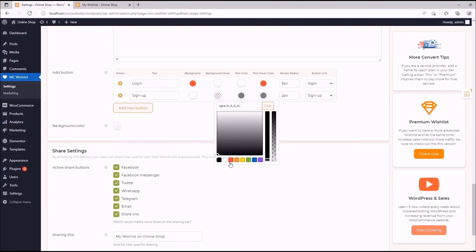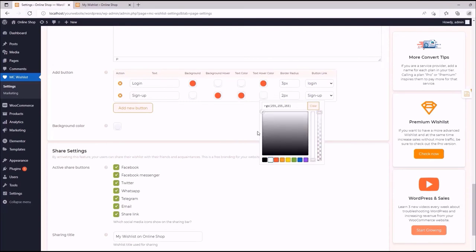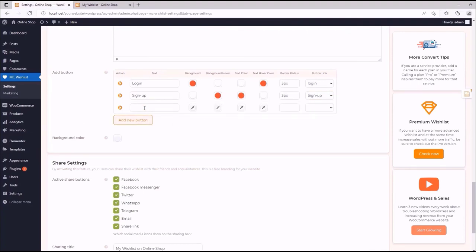We use white for background, background hover red, text color red, and text hover color also white. And for the radius we choose 3. The button link is sign up, it's okay. And we can also add a new button for a custom URL.